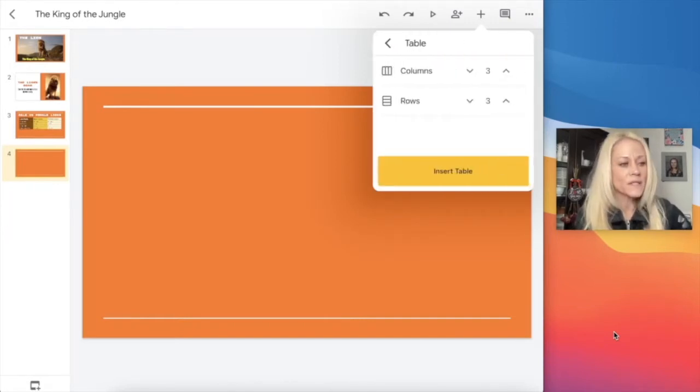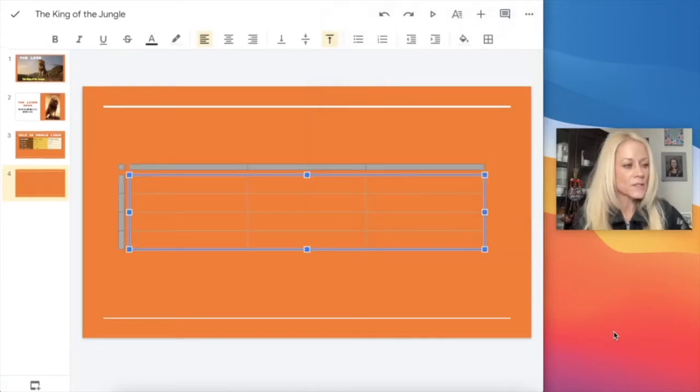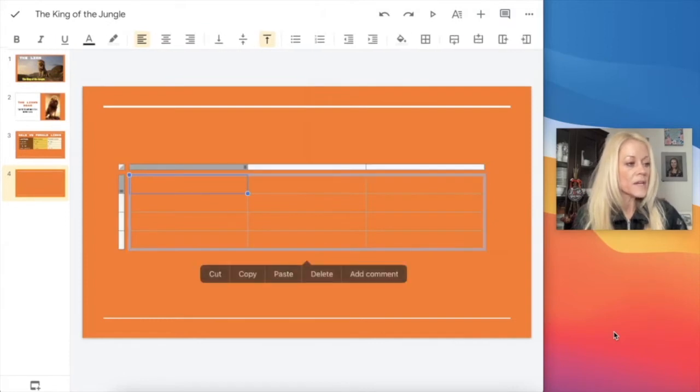Here's where I can specify the number of columns and rows that I need by tapping on either the up or down arrow. I need 3 columns and 4 rows for this table. Then I'm going to select insert table. Now from here, I can format the table before I even start filling in the information.